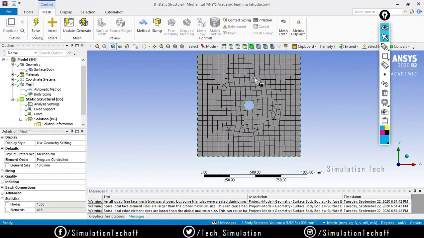Right now it is a good mesh, because we are using a very minimum level of element sizing, that is 50 mm. So if you use 100 or 75, probably we get a poor quality of mesh over there.